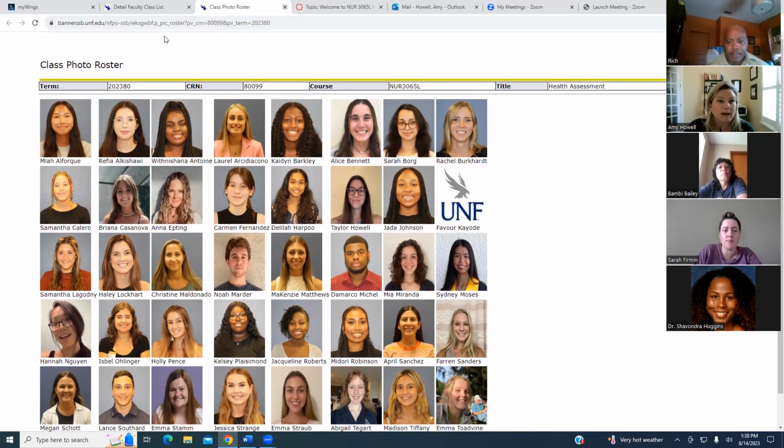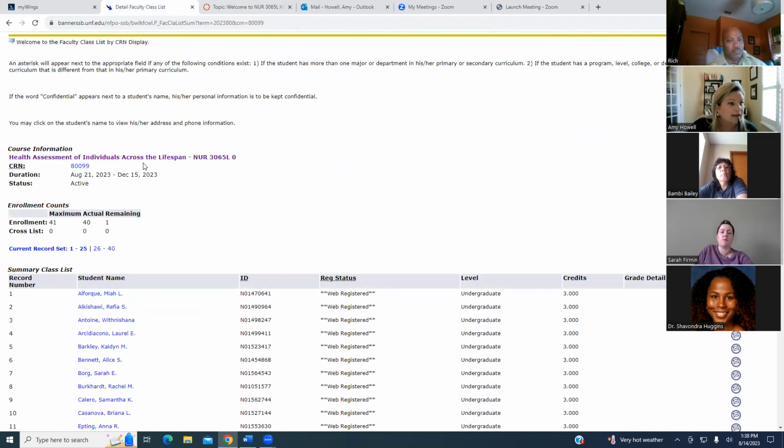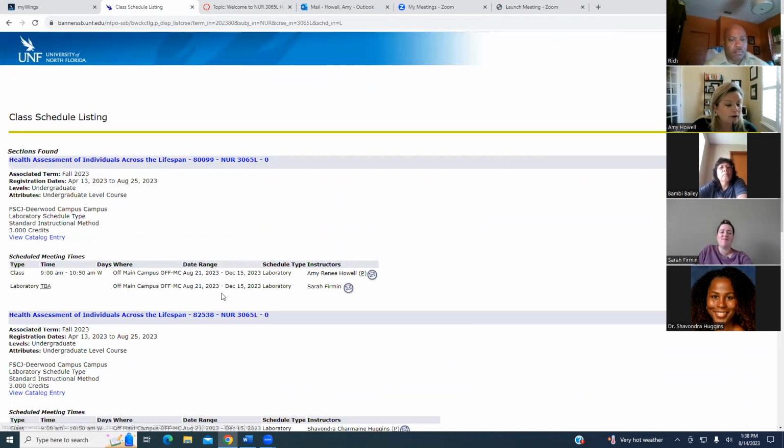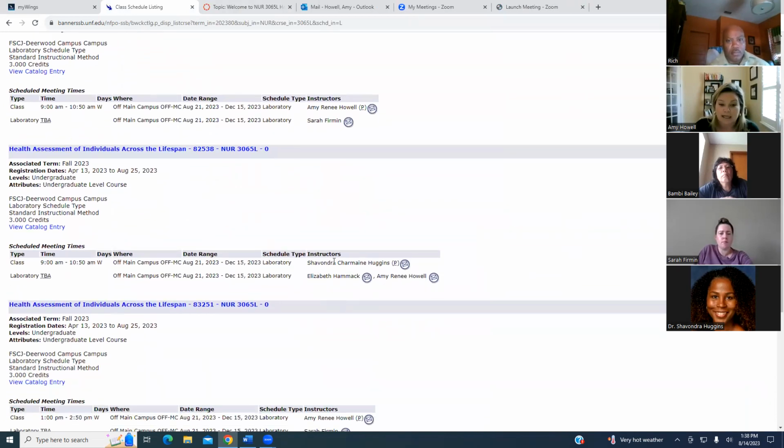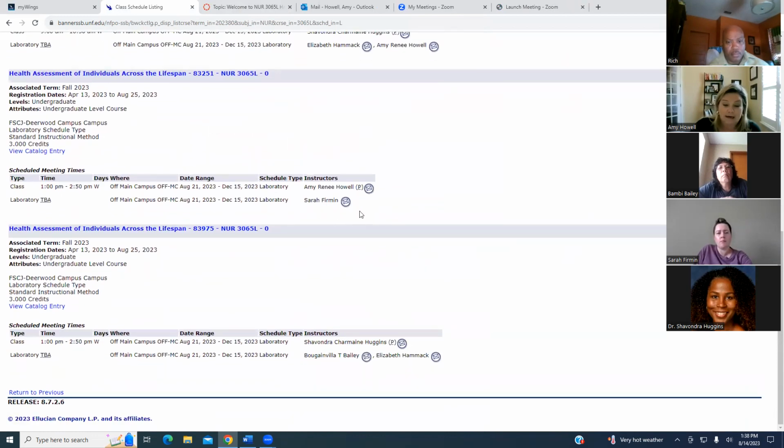And then I wanted to go back because, so this is health assessment. This is my course, and it has Sarah on here for lab. It'll also have Richard Weaver on here. This second one is Shavandra's, and it has Abby and me assigned for lab. And then me and Sarah, Richard, I don't know why you're not on here, but I know that's where you are.